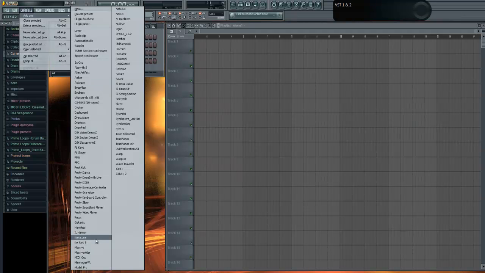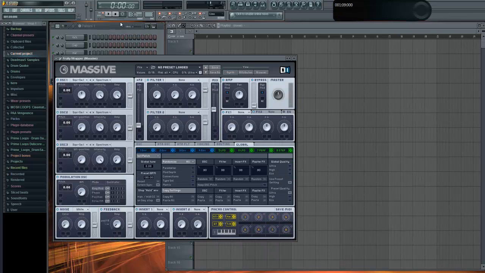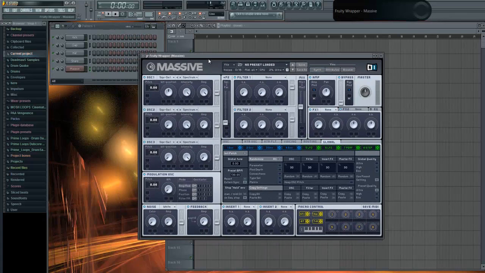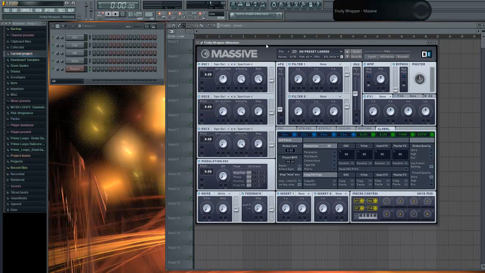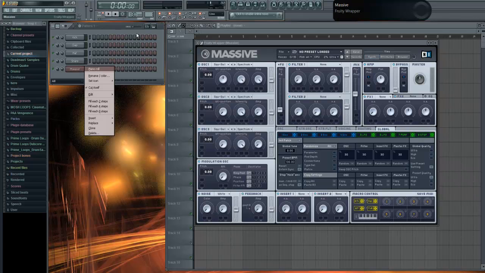So let me just open Massive. And why, you ask? Well, first we need to make some basic sound, and we're gonna resample it, process it, and resample it again and again a few times, till you get the sound. So we're just gonna make some basic stuff here, really basic bass.